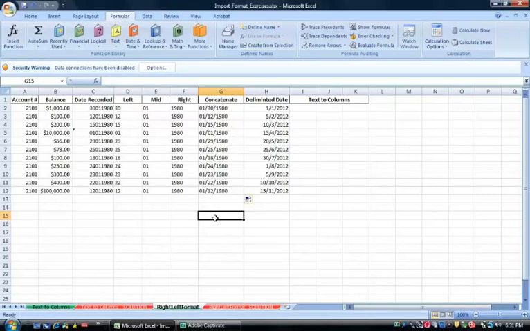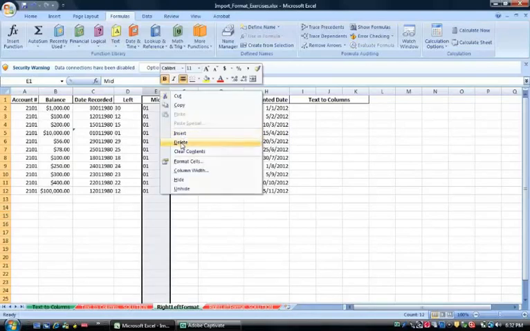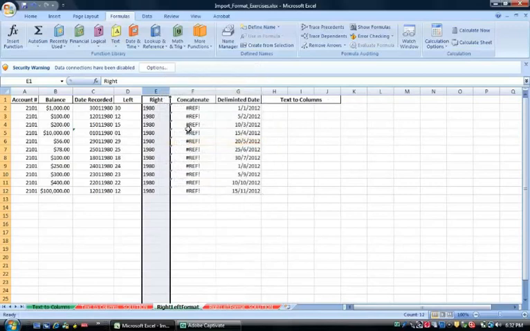What if we wanted to delete the original columns which have the left, right, and mid data in them, so that the only thing displayed on our workbook is the data that we want, in the concatenate column? If we merely deleted one of these columns by going right-click and delete, it would cause an error in our formula because the data in the concatenate column is drawing from the data in the left, mid, and right columns. Let's click Undo.